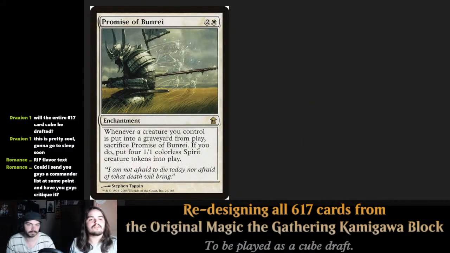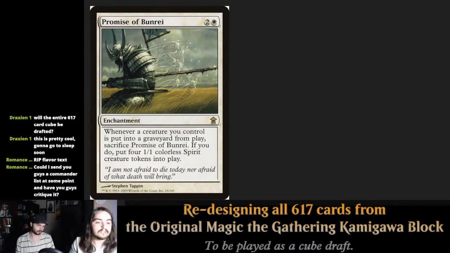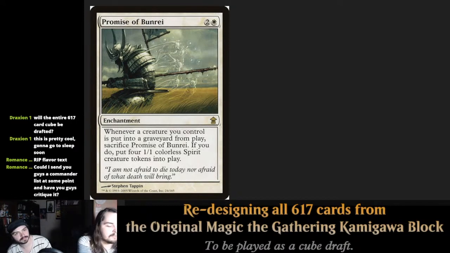Promise of Bunrai, 2 and a white. This card is actually very good, and it saw a decent amount of play in early Modern. Obviously not anymore, but it did in early Modern because of the sheer number of creatures you got. Whenever a creature you control dies, you can sacrifice this and make 4 1/1 spirit tokens. That's the best rate of any token maker that they had at the time. Yeah, 1 card making 4 tokens is huge. Pretty good. There's a reason Lingering Souls is bonkers. Yeah, exactly. So that card saw play in Modern while Black-White Spirits was playable.